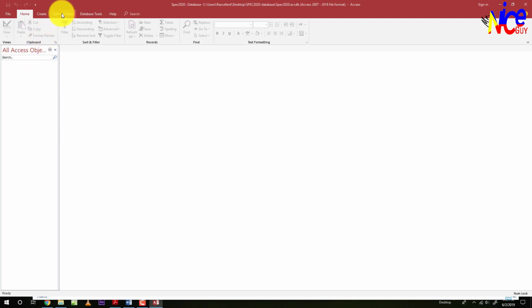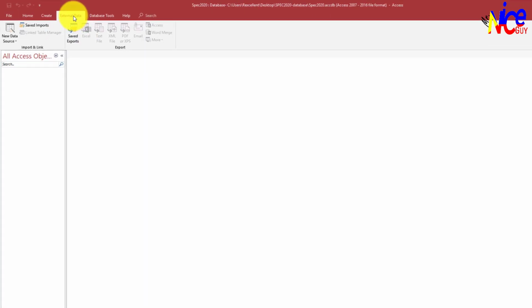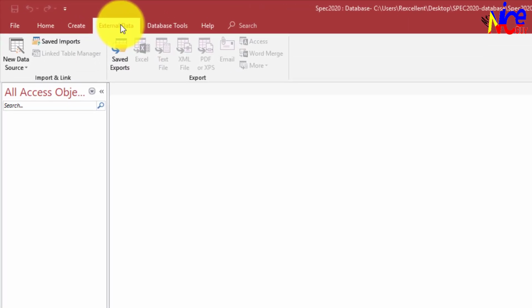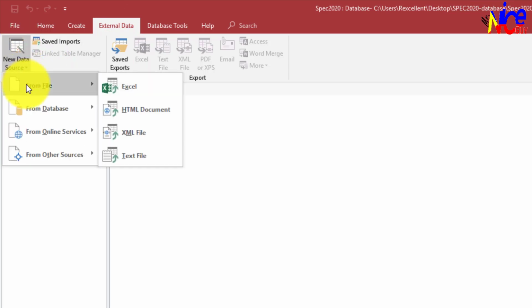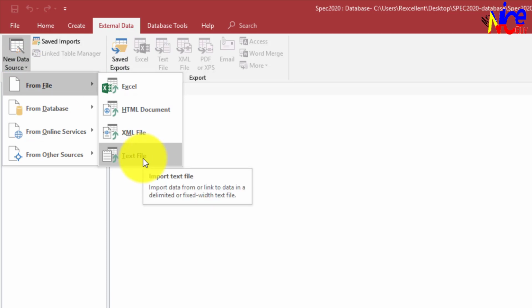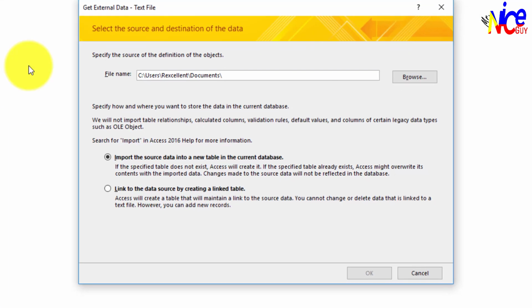So what you will do right now is go to the external data, because the file is basically not an Access file. So we have to import that one in a way that it will be accessible for Access. The file is only a text file which is separated by a comma. So new database source or new data source.